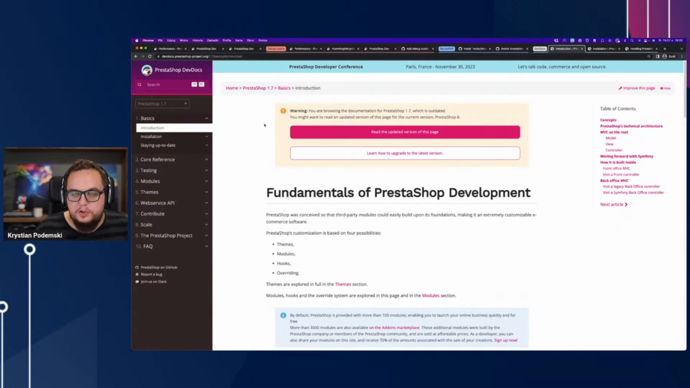FYI, we will introduce PrestaShop 9 documentation as soon as we go into the feature freeze phase, which is basically planned somewhere in Q4. I don't want to spoil any details right now because it's still a bit flexible, but as soon as the PrestaShop 9 codebase is frozen, we will work on PrestaShop 9 documentation, so you have all the notable changes and all the new features coming to PrestaShop 9 documented in the developer documentation.